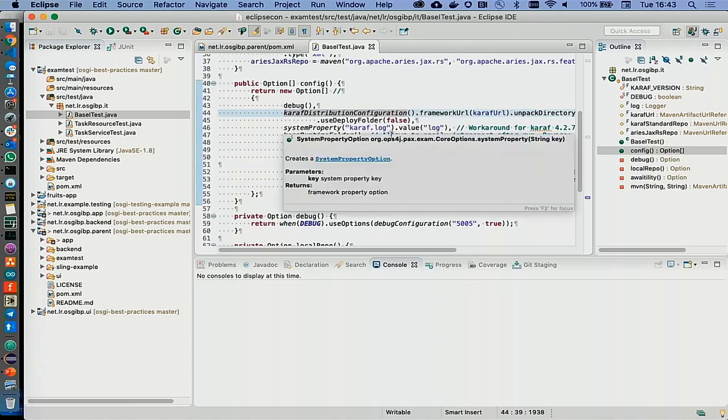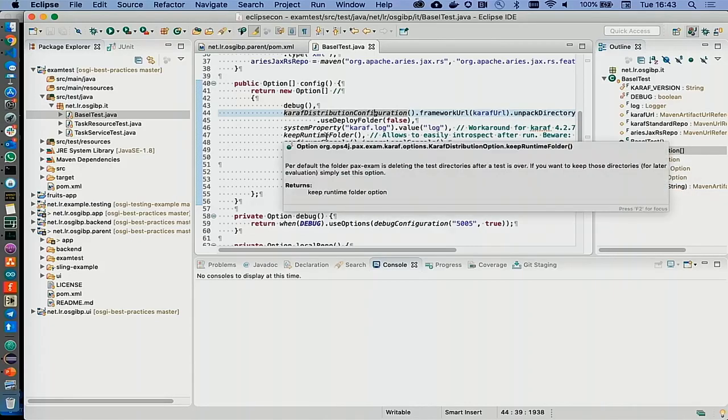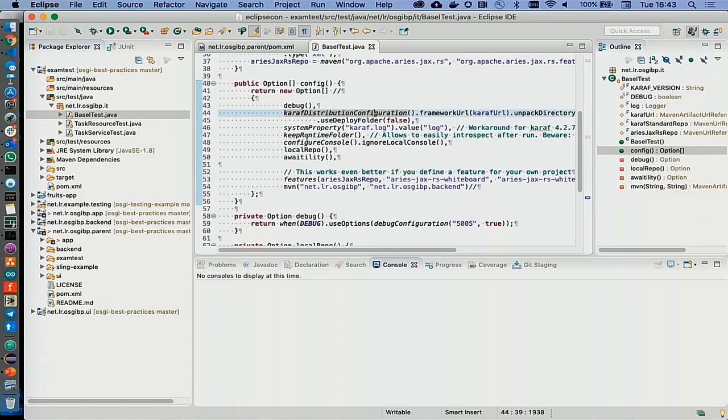And for Karaf 4.2.7, you also need to define this variable. I think this is a bug in Karaf normally, or in Exam. This should be set up for you normally, but this helps. Keep runtime folder is also very interesting.